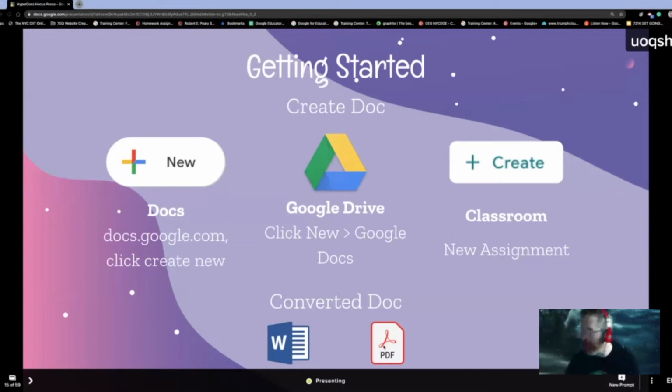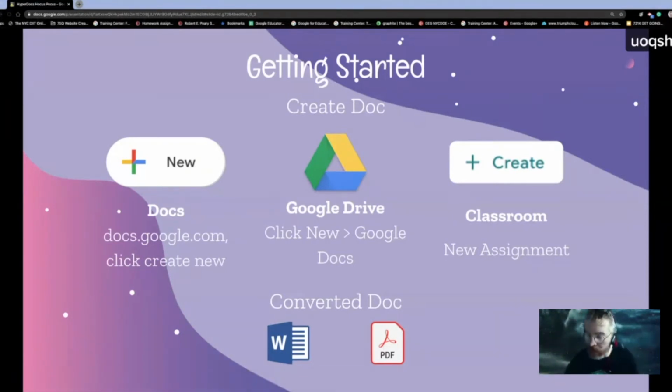Here's a really nice piece you might be less familiar with. You can convert old docs from Microsoft Word or PDFs into immediately an editable Google Doc. Now, I will say if it isn't a PDF that has a lot of images in it, the images likely won't be converted.